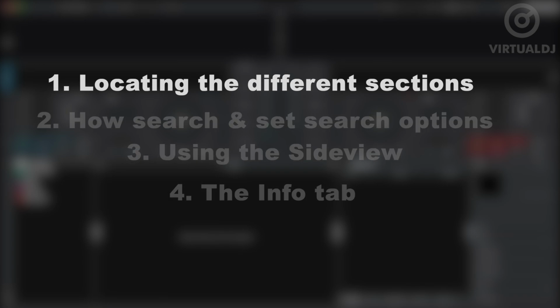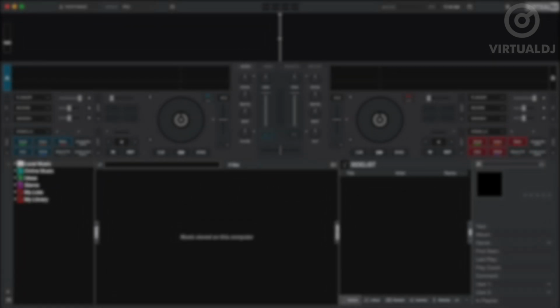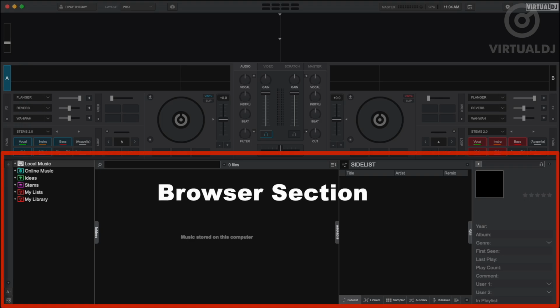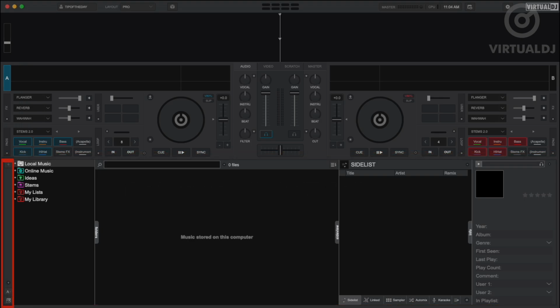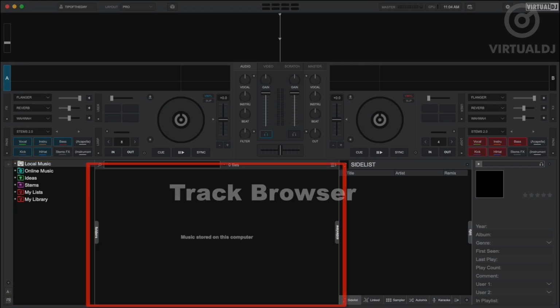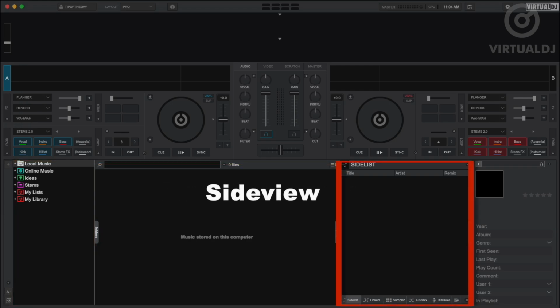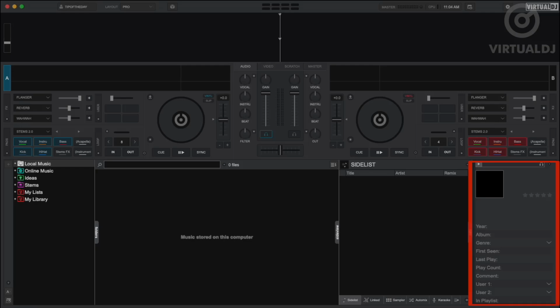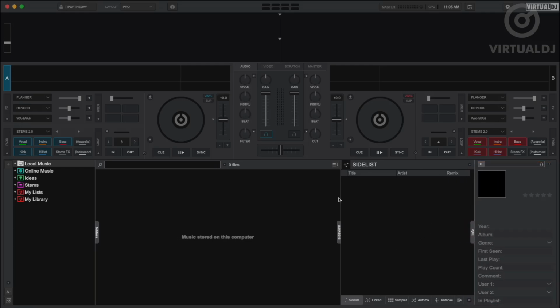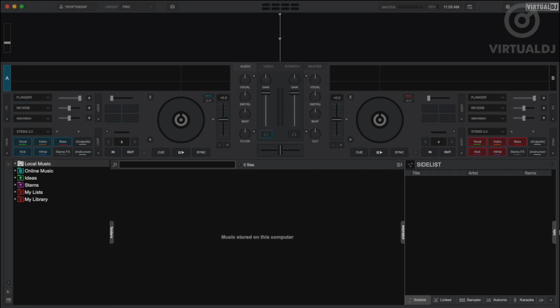So, let's get started. Now, the browser section in Virtual DJ is located in the bottom half of the screen and consists of the following sections: the browser side toolbar, the folder browser, the track and file browser, the side view, and the Info tab. Now, any of these sections can be size adjusted to suit your preference. Simply click and drag on a section divider line to resize the section. You can also quickly hide and show some sections by clicking on its tab.